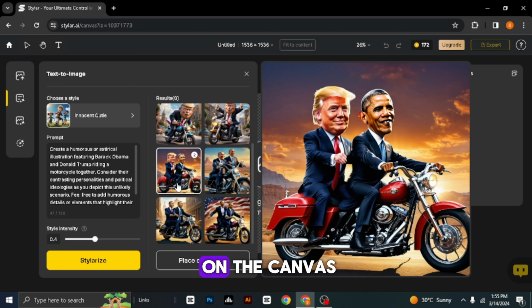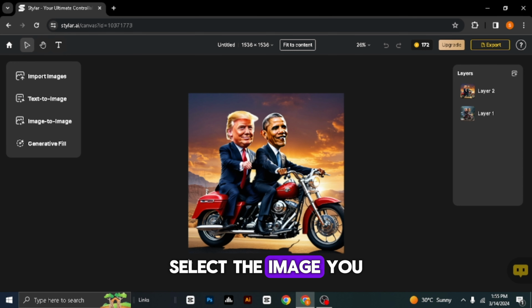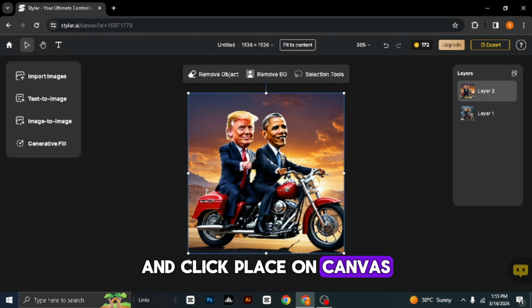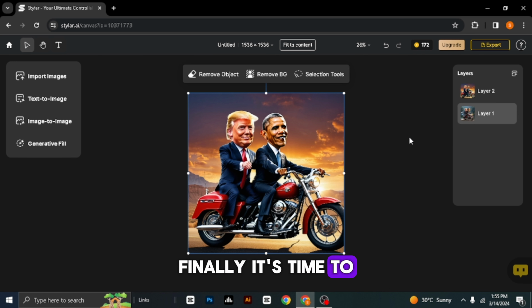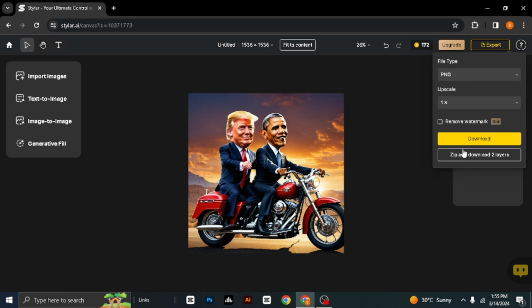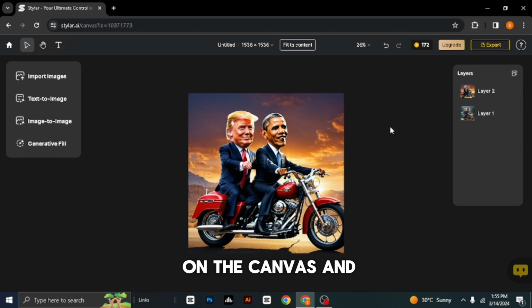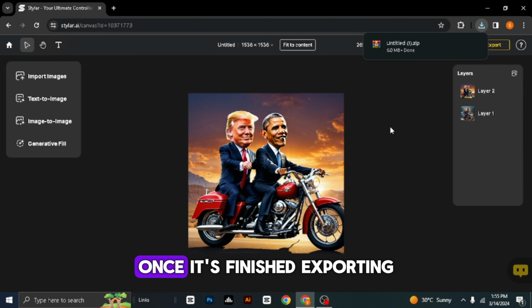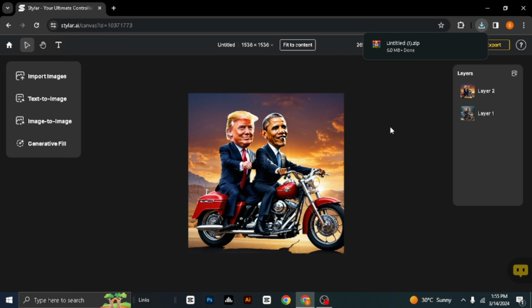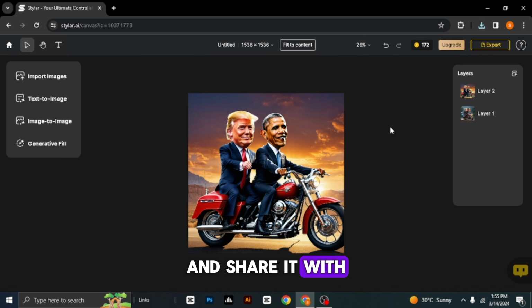Now let's place it on the canvas. Select the image you want to use and click Place on Canvas. Finally, it's time to export our masterpiece. Select all the images on the canvas and click Export. Once it's finished exporting, you can download your meme and share it with your friends.